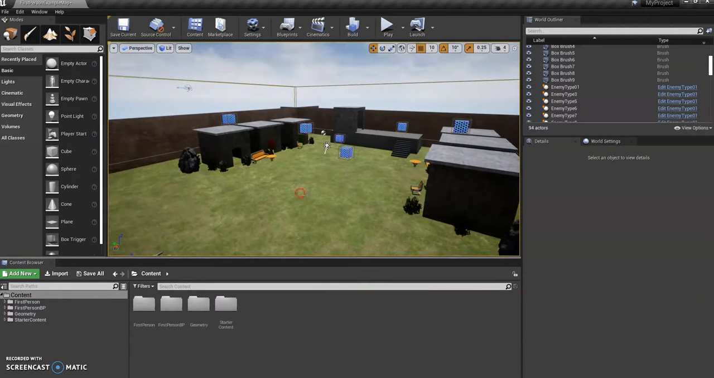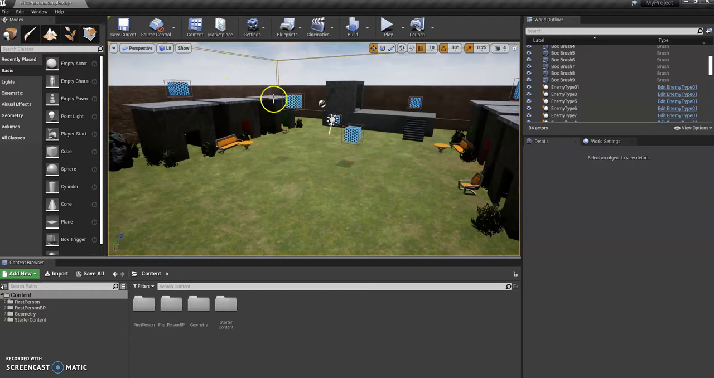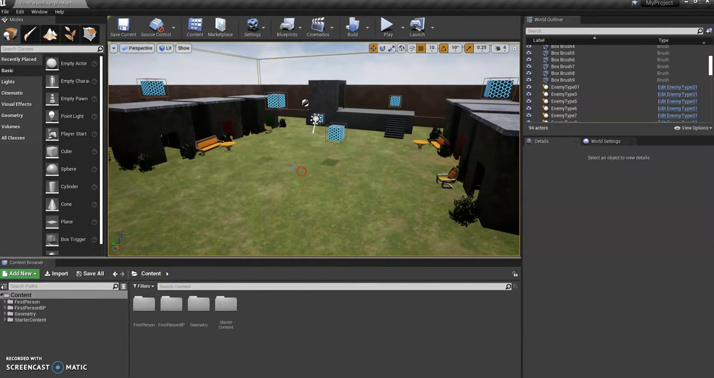Okay, so we've gotten to the point where the player's got some health and we've got the health bar displaying and all that kind of stuff. But when the health gets to 0, currently nothing happens. So I'm just going to show you now how you can get another screen or widget to appear when something happens, like for example, the health gets to 0.